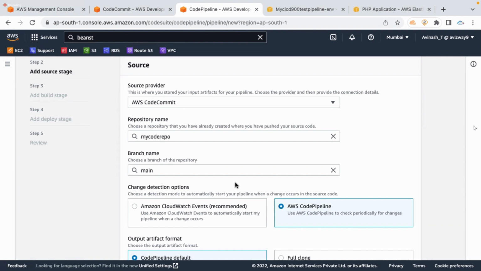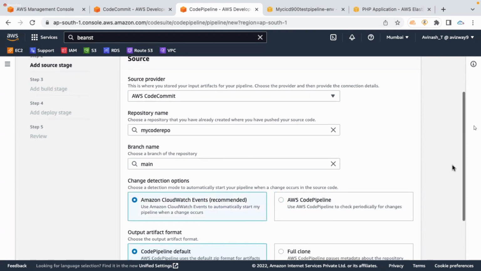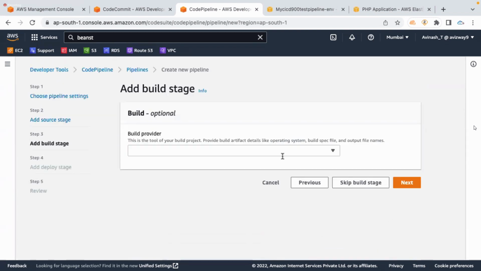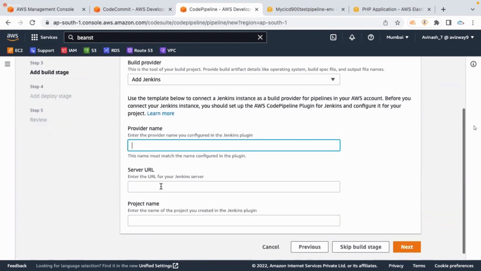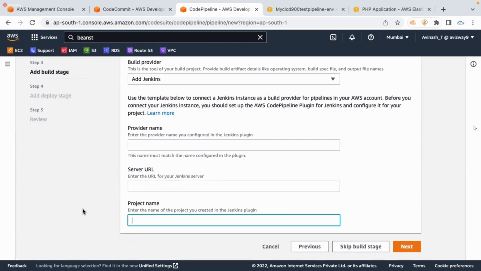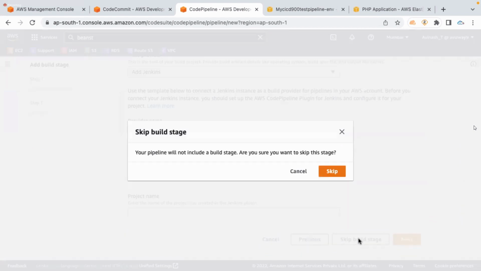Okay, so I'm selecting the first option. Then click on next. Now build, as I told you, it's PHP code. Build is not really required. If you have any Jenkins server in AWS, you can integrate it from here. Add Jenkins. What is the provider name? What is the server URL? And what is the project name? You give that information here. However, I don't have one now.